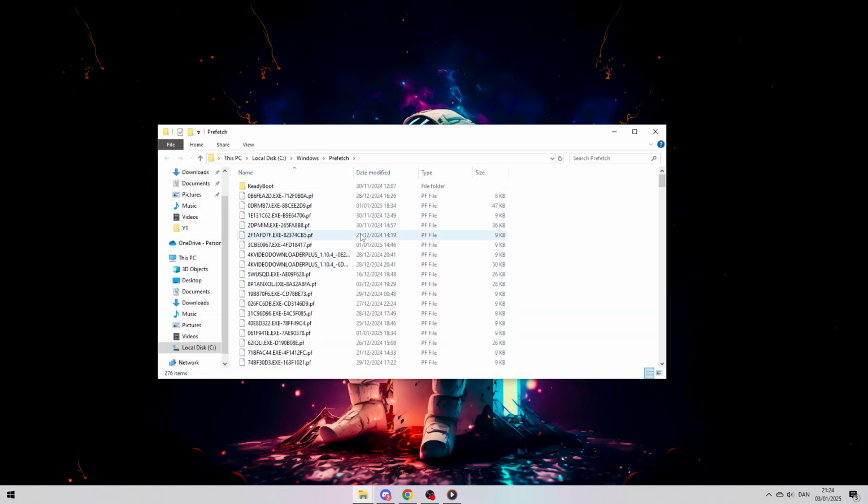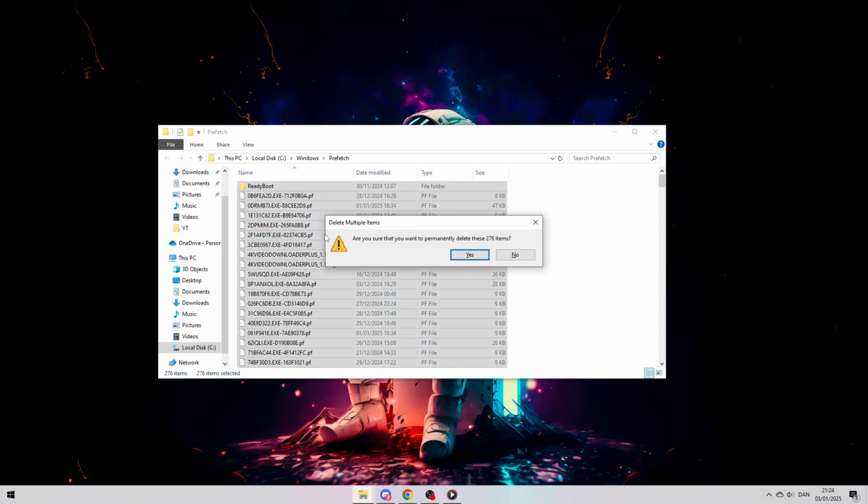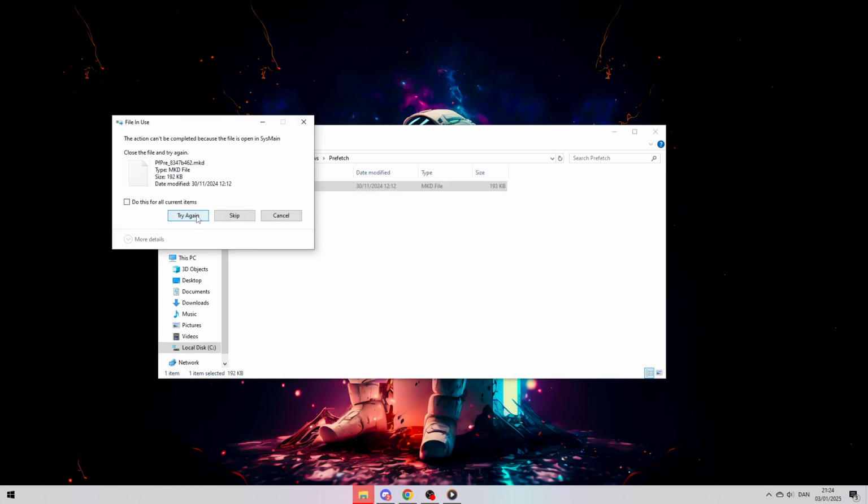Select any of the files, press Ctrl-A to select all files, and then press Shift and Delete on the keyboard. We are pressing Shift and Delete to permanently delete these junk files and cache from the computer. Once you select that, click Yes, and we will be able to delete these files.